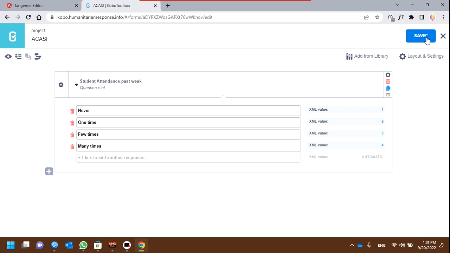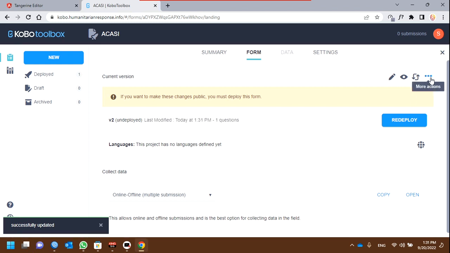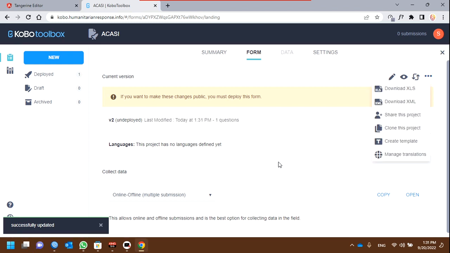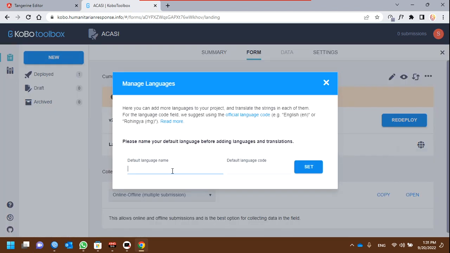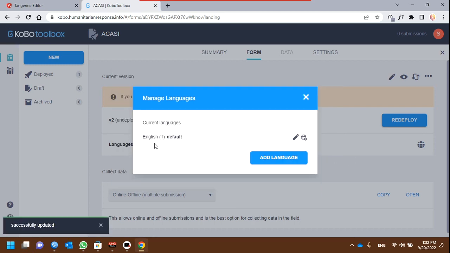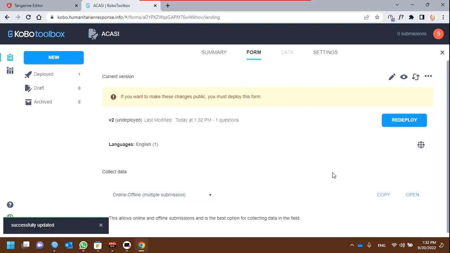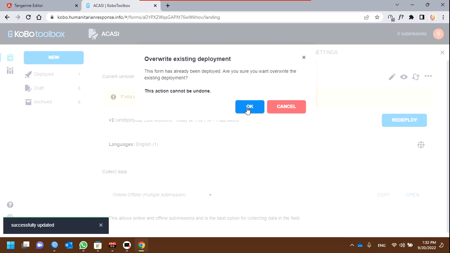I will save the form. Once it's been saved, I will close it. Here, it's important to add a language for this form. Click on manage translations, and here we will type English, and for default language code we will select 1 set. We have added a language for this form. We will deploy this form.